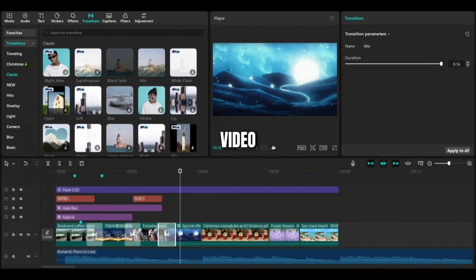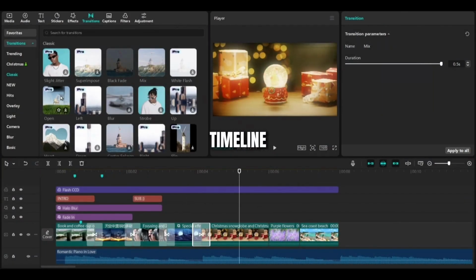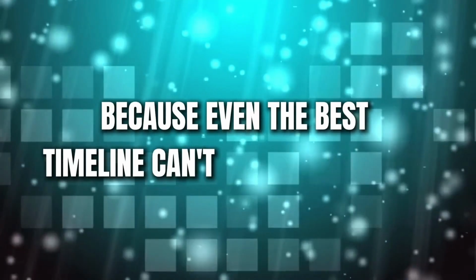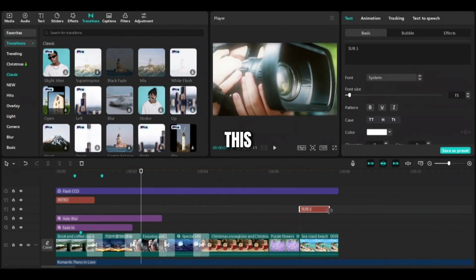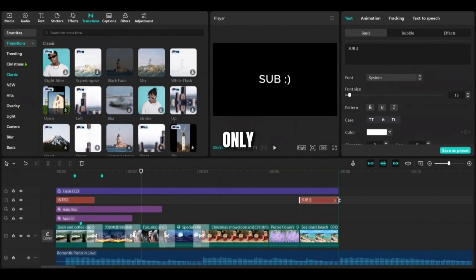In the next video, I'll show you how to choose the right clips before you even place them on the timeline, because even the best timeline can't save bad footage. If you want your edits to improve fast, this step-by-step approach is the only reliable way.